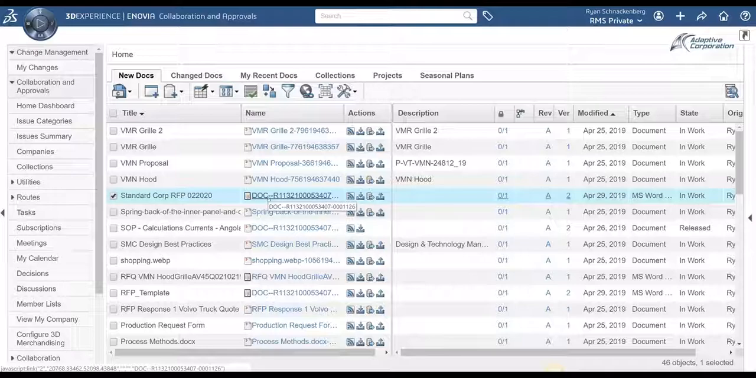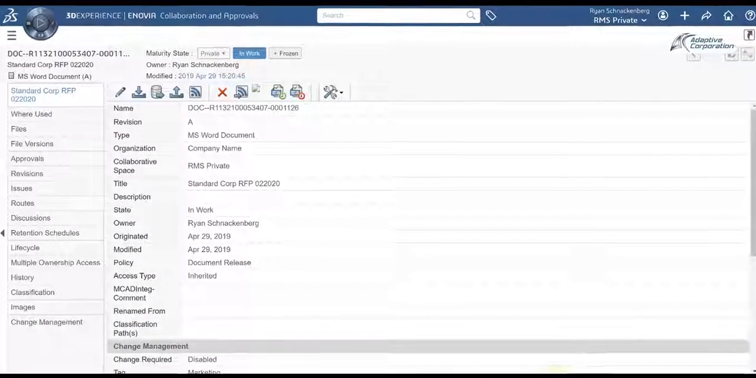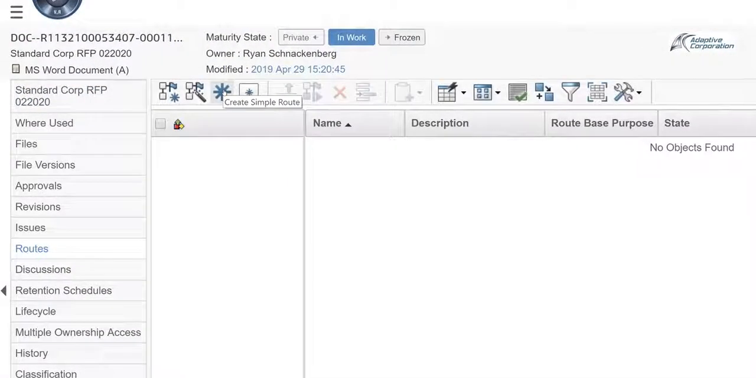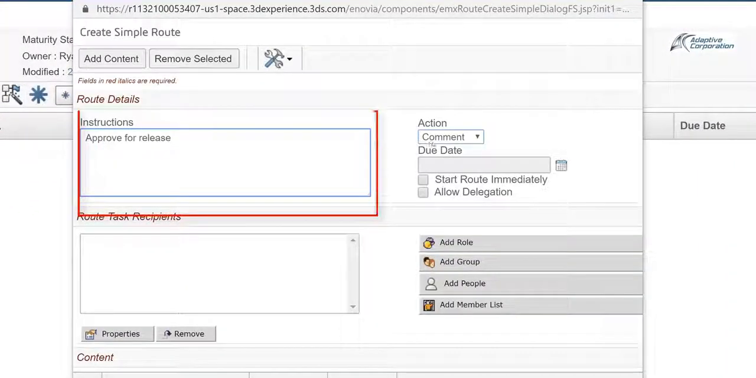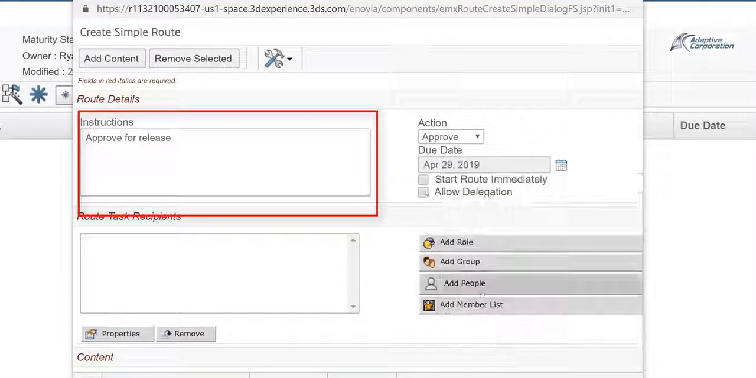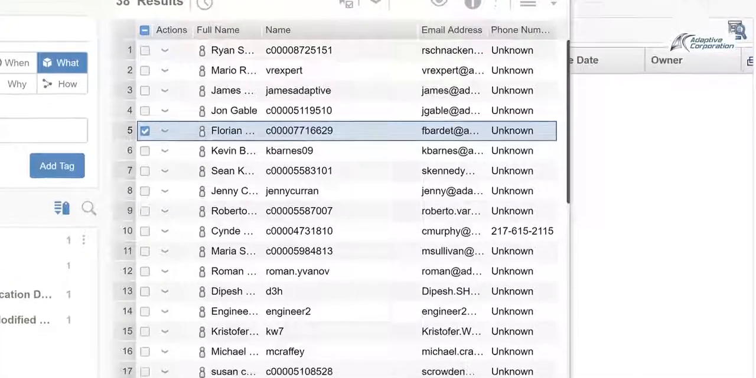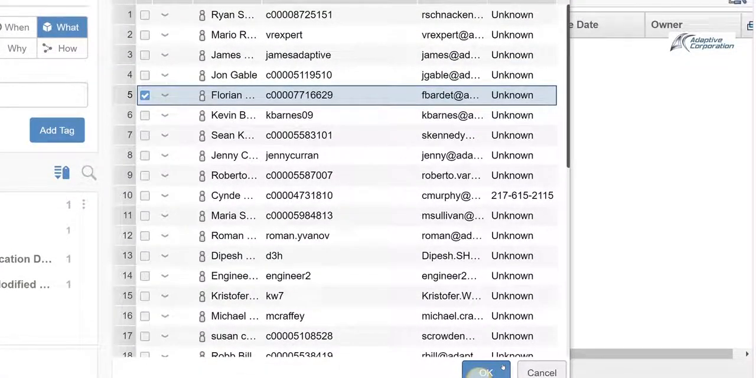Back in 3DEXPERIENCE, Ryan chooses to create a route for Florian, a supply chain administrator. Ryan requests Florian to review and approve the information before it is released and submitted to the customer.